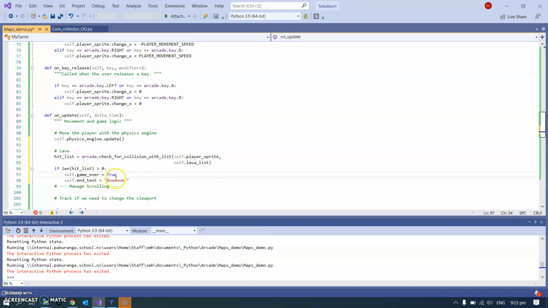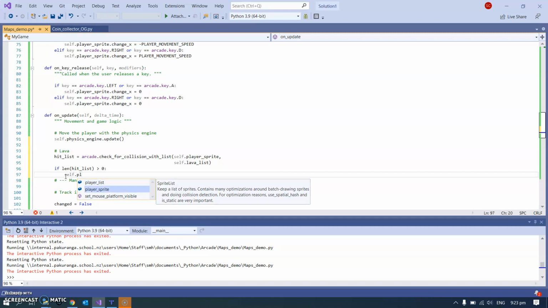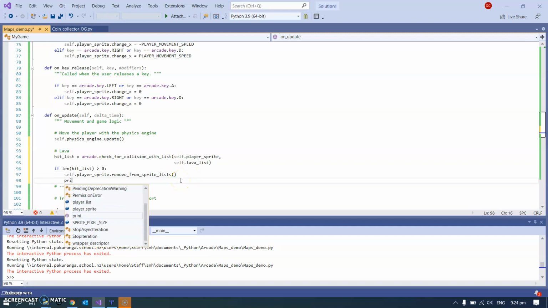And if len of hit list is greater than 0, I had this set up with game over and so on. I'm going to be more brutal than that. I'm going to say self.player_sprite, autocomplete for me, please, self.player_sprite.remove_from_sprite_lists. I'm pretty sure that is incorrect. I know there is something like that though. You can just delete the player. Obviously we would do something a bit more sophisticated than this. I'm also going to put a print statement in there. I think that line should just crash it, which is useful in itself.